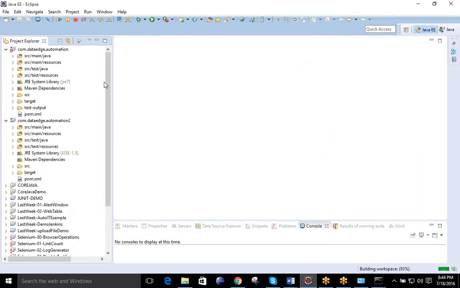See, for creating the Maven project, the first thing is that you should be connected to the internet. Then only you will be able to create it. Just now we saw that only the src folder was there. Now it has been updated automatically, and you have got the project like this one. This will be the project structure for Maven, and it will be formed automatically once you have the internet connection.